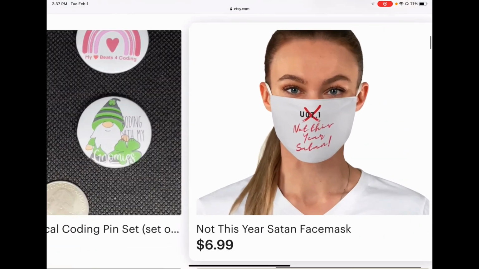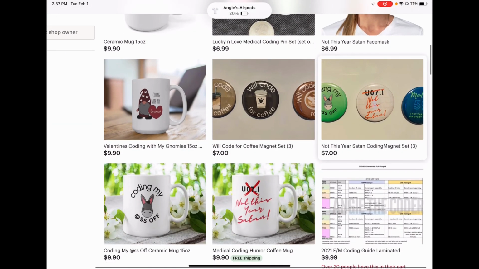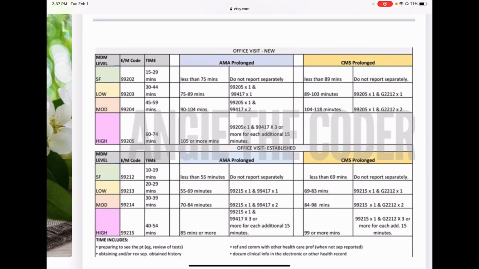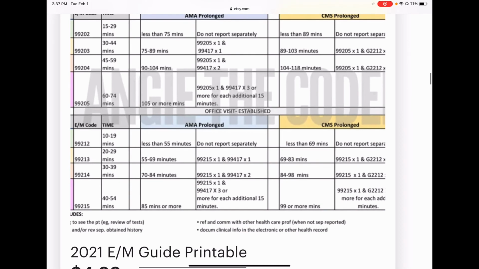And I showed you the mugs. We have this Not This Year Satan mask, and that's also done by Printify. And we also have the laminate. Thank you, all of you guys that have been purchasing my cheat sheet laminate. And then also this is the printable. This is an instant download.